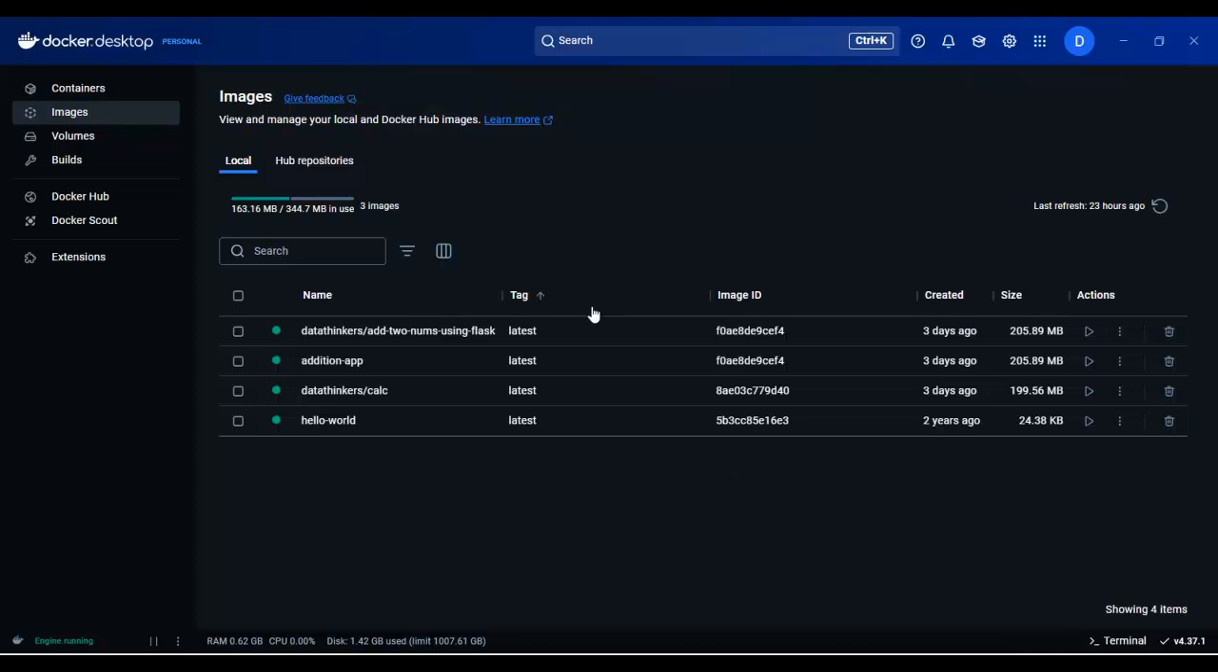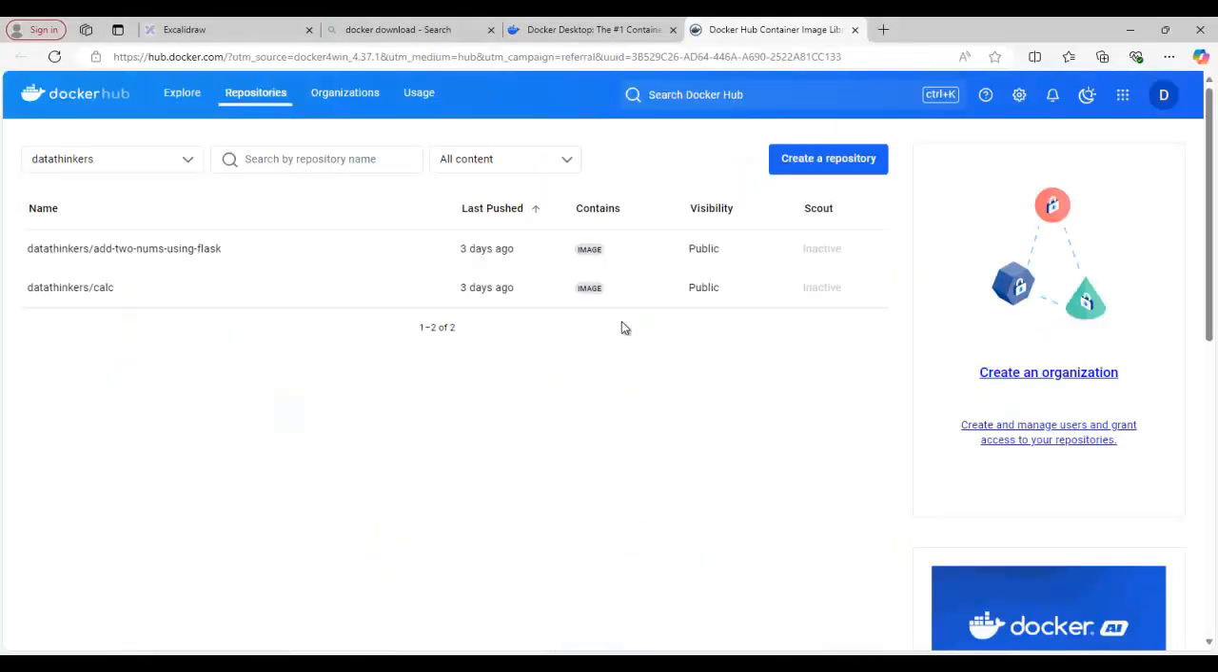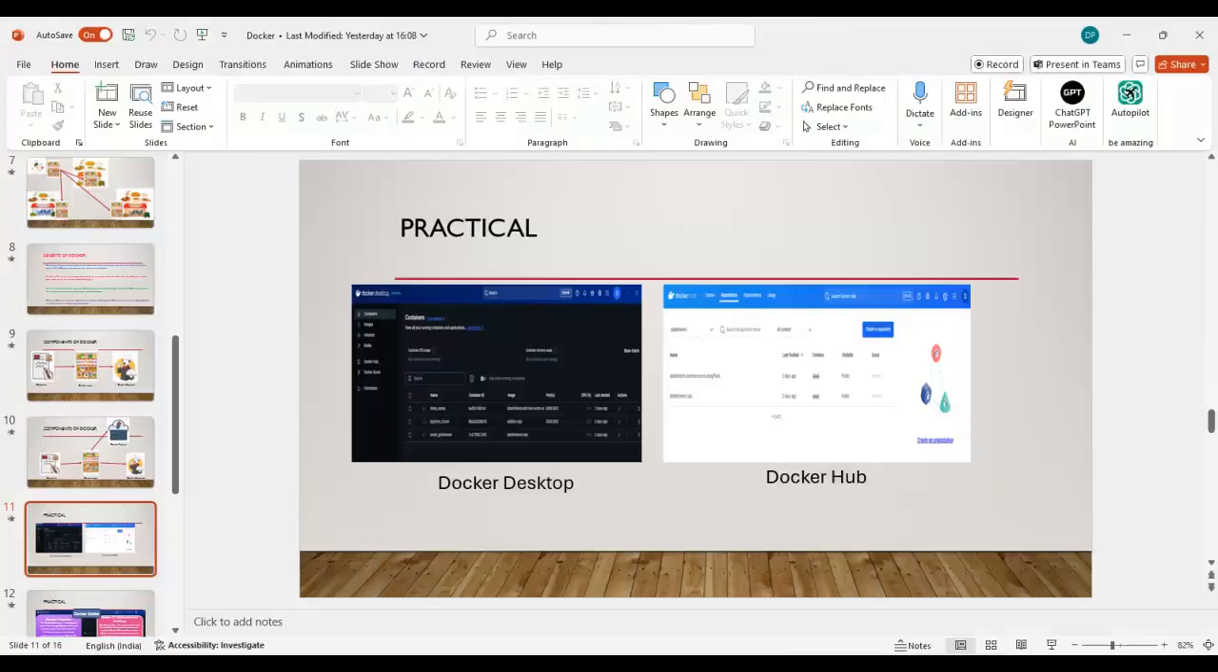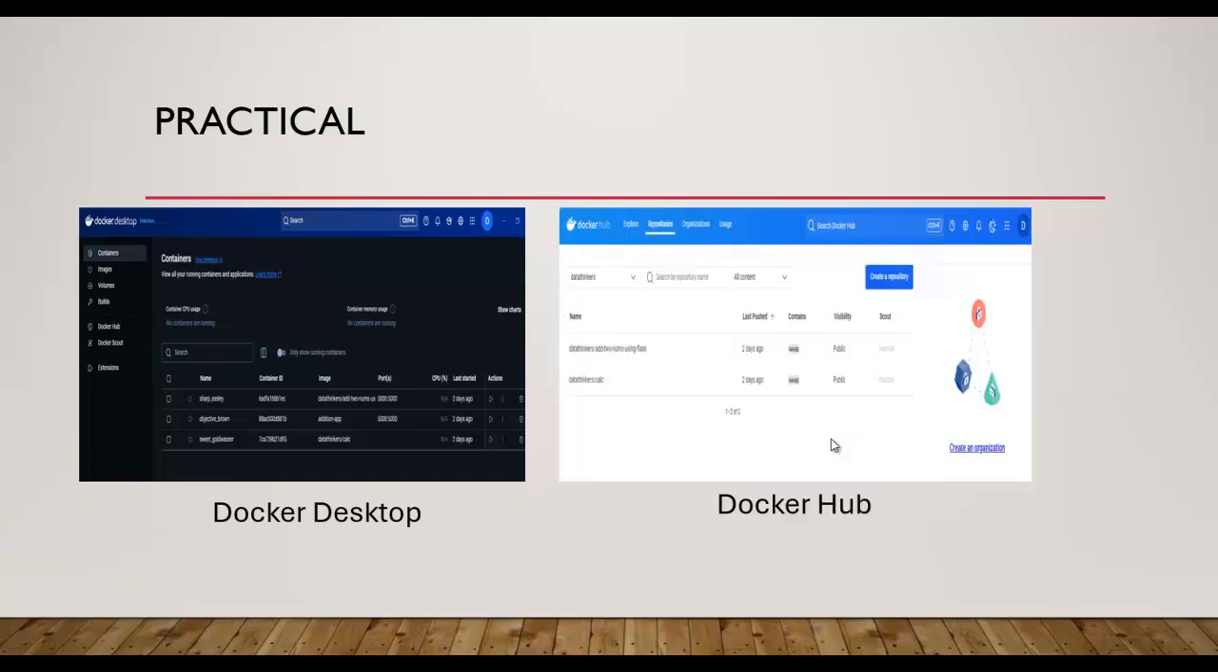Now what is Docker Hub? So from here, you can open Docker Hub. Docker Hub is a cloud-based registry service where Docker users can store, share and distribute Docker images. Think of it as a central library or repository for Docker images that can be easily accessed and used by anyone, right? So as I said, to use Docker in our project, we are going to use these two main tools, Docker Desktop and Docker Hub. Hope all of you are clear with this, right?